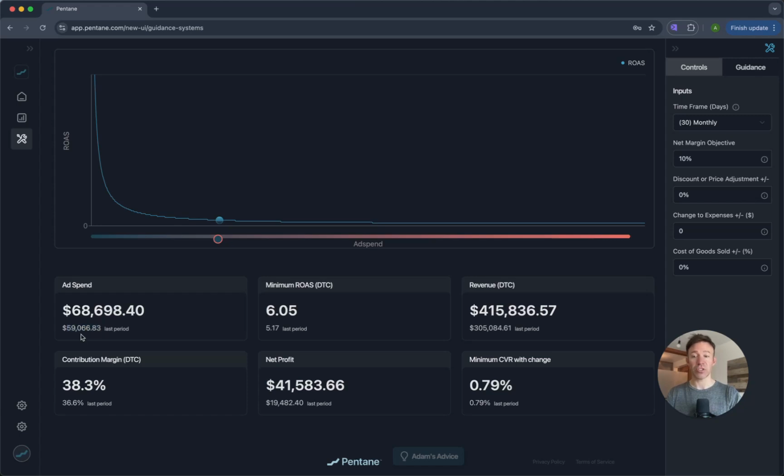So this business spent just over $59,000 in ad spend. It performed at a 5.17 ROAS, generated $305,000 in sales, 36.6% contribution margin for the direct to consumer business, and $19,000 net profit in the business at a 0.79 conversion rate. So you get to see, if you're going to decide that you want to cut your ad spend in half, what that minimum return on ad spend is in order to accomplish that. And now you can see that relative to what the actual return on ad spend was. So you have some historical frame of reference there.